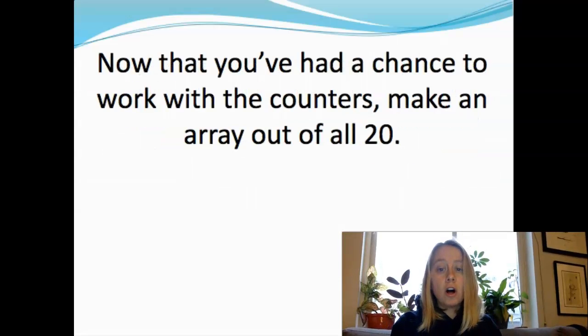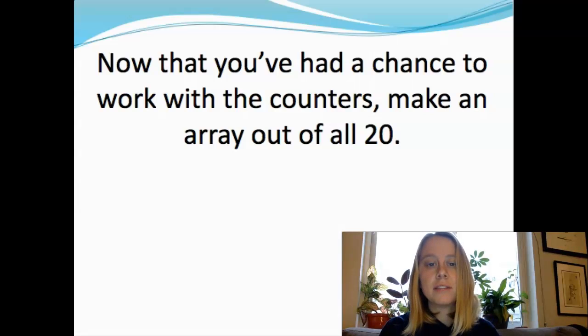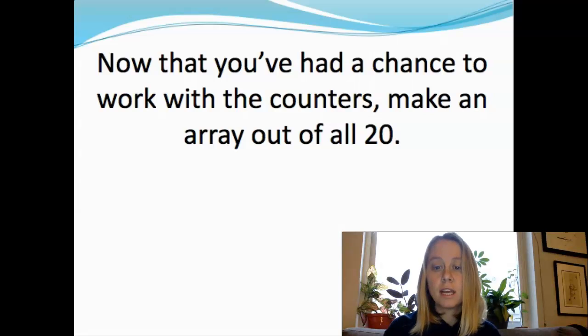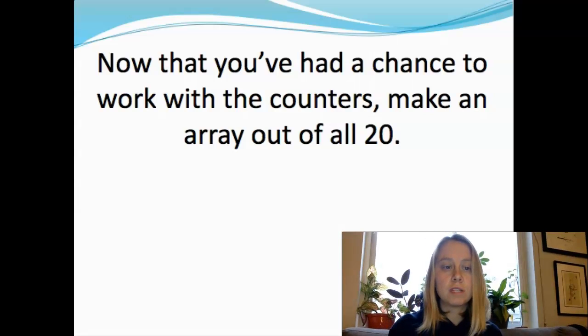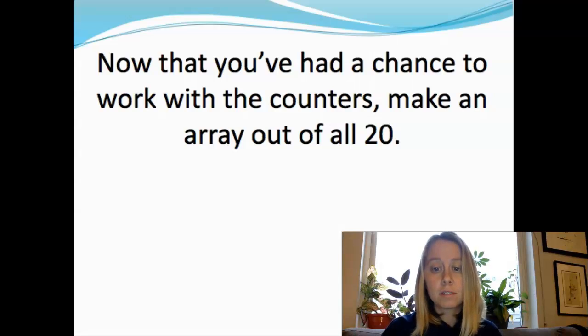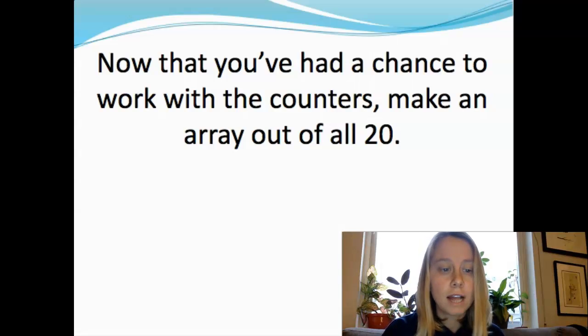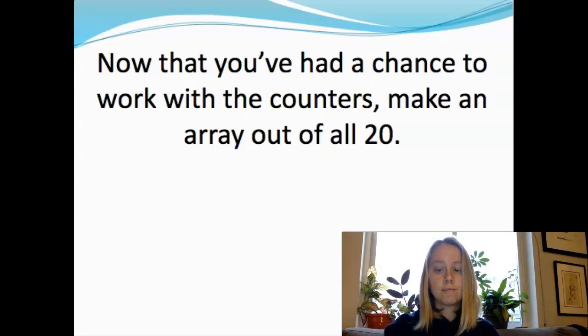Now we're going to take all 20 counters, and some of you may have already done this, but we're going to take all 20 counters and we're going to make an array out of all 20. So there's going to be 2 equal groups in there. I want you to draw your array with 2 columns. So 20 counters of 2 columns. Pause and do that now.